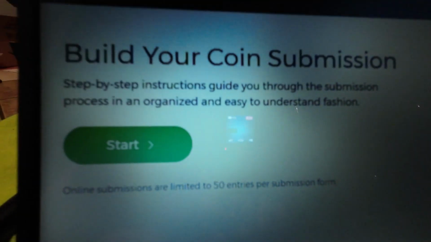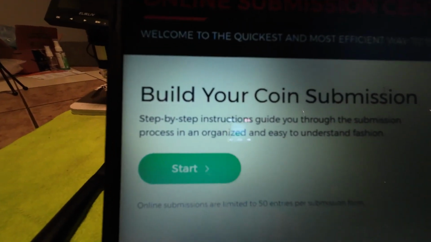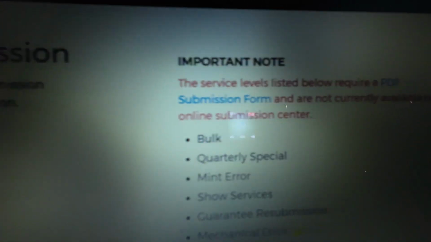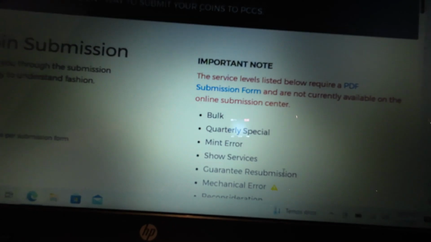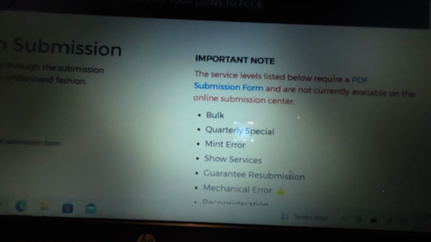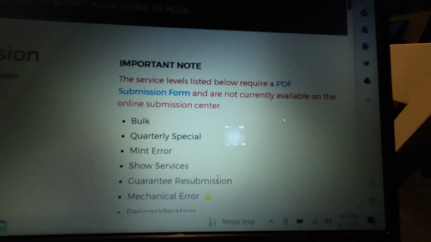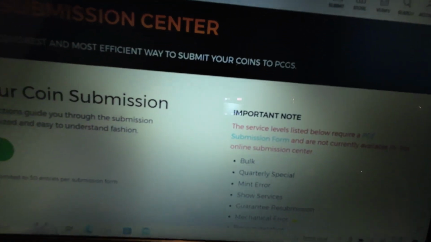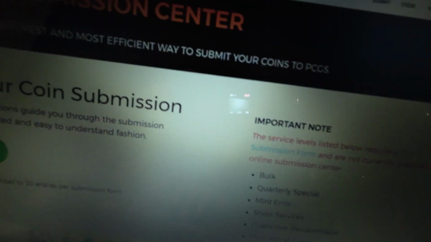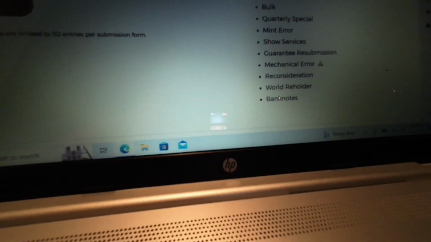Over here, I did an online submission, but I didn't read what it says here. It said the service level listed below requires a PDF submission form and is not currently available in the online submission center. So I have some that I think have a mint error. And right here, you see, there's a mint error right there, and mechanical errors and all this other stuff.